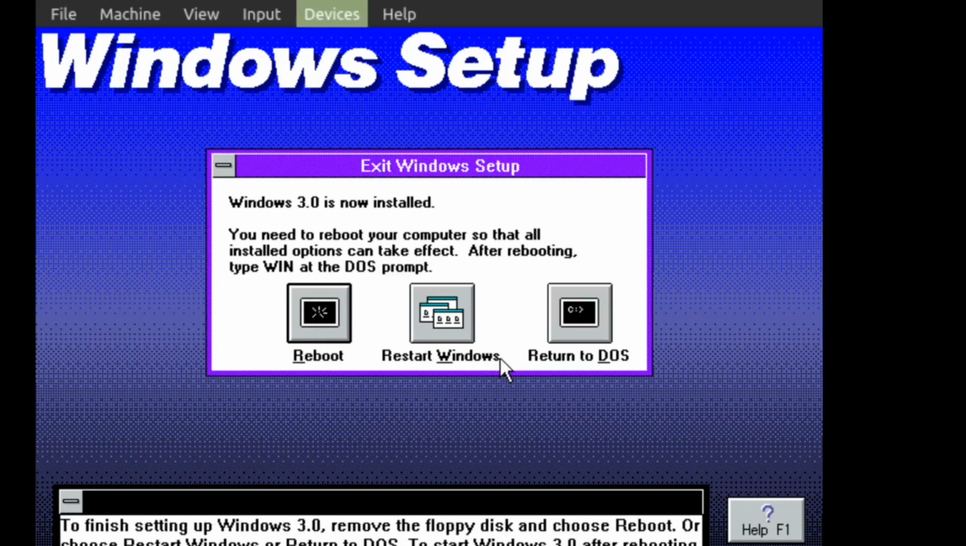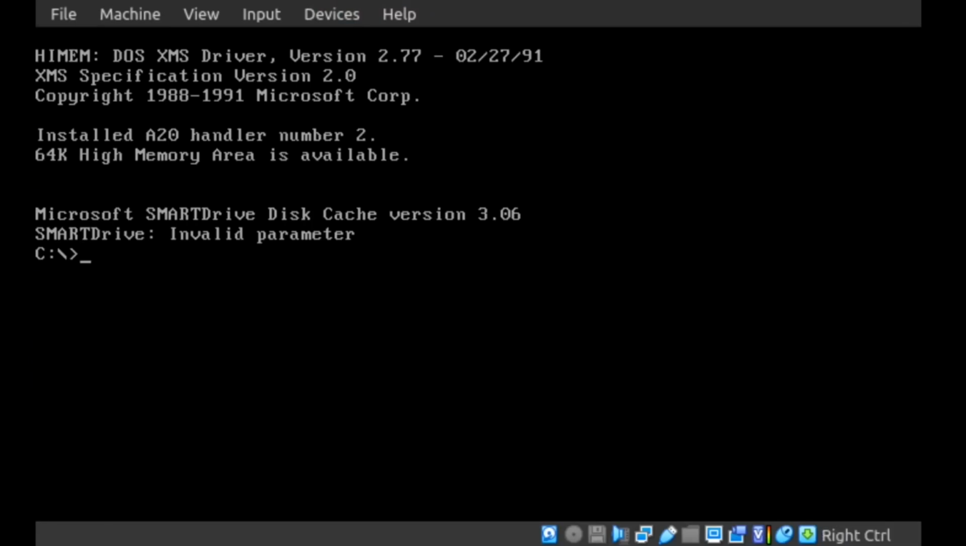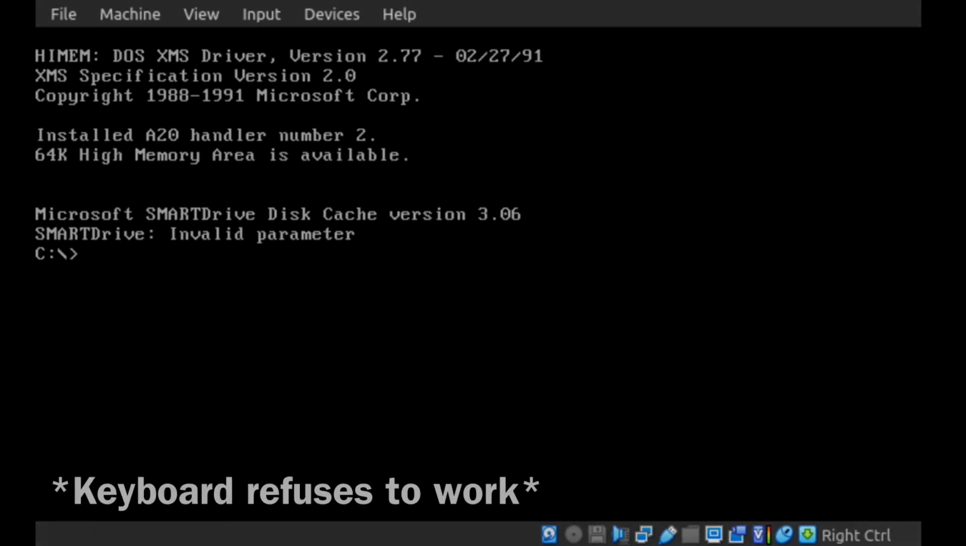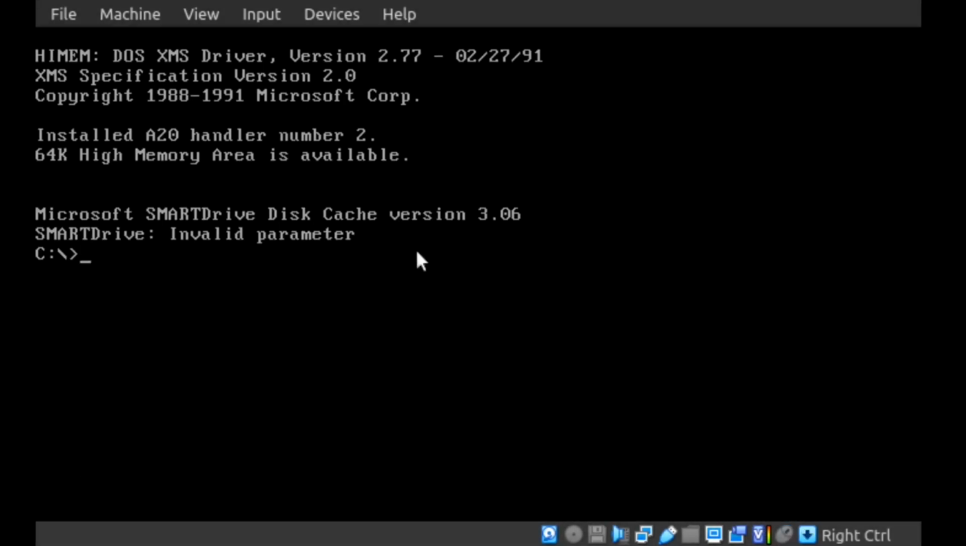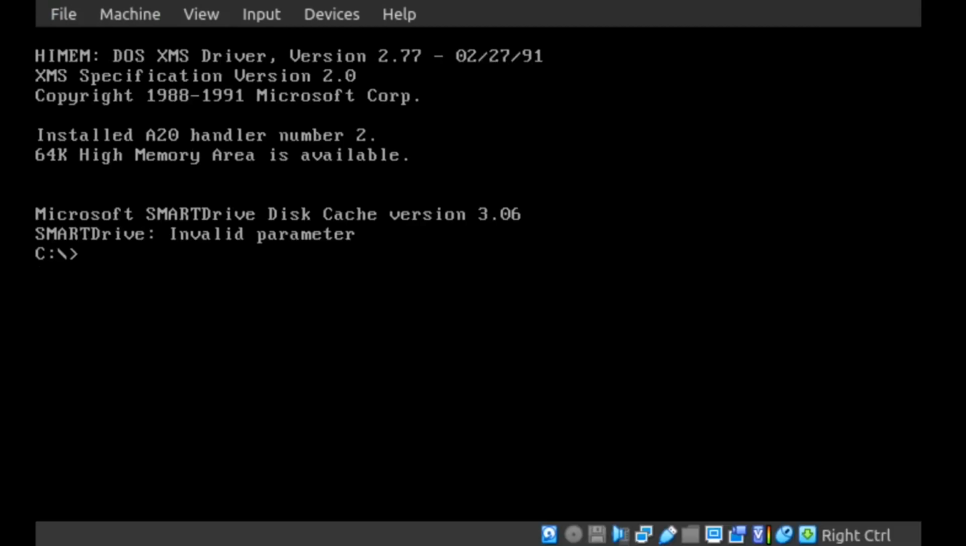Let me just eject all the floppy images from the virtual drive, and then let's reboot. Okay, you know what, I'm just gonna CLS. Let's see. What, my mouse isn't captured. See, I can't. SmartDrive disk cache version. SmartDrive invalid parameter. Oh my, okay. Let's try just reset the VM. Let's boot from IDE primary master. Okay, there we go, we can type. So CD Windows and then Win.